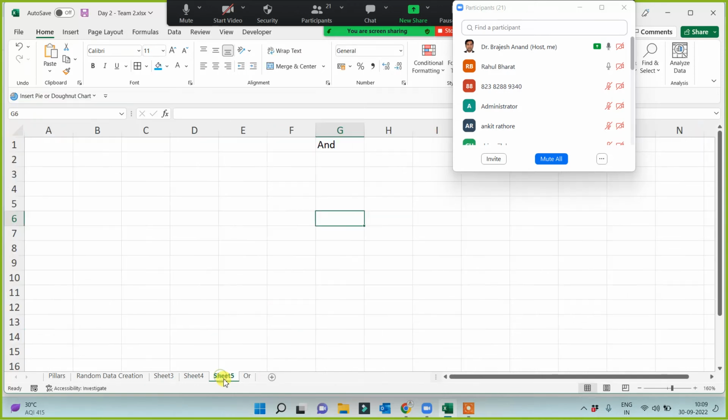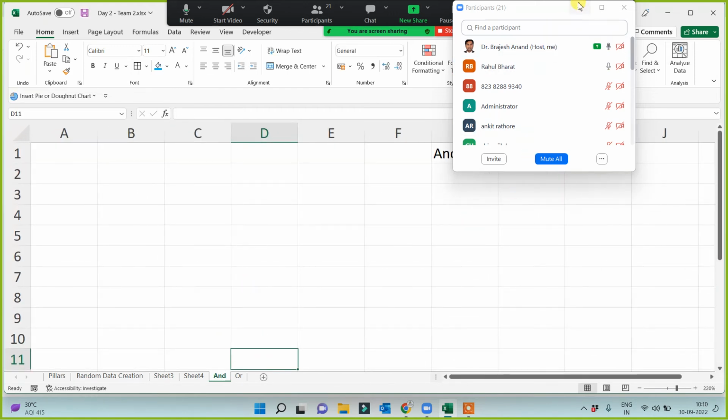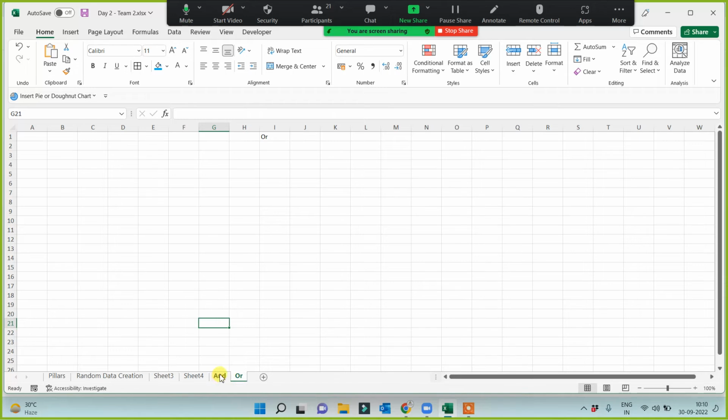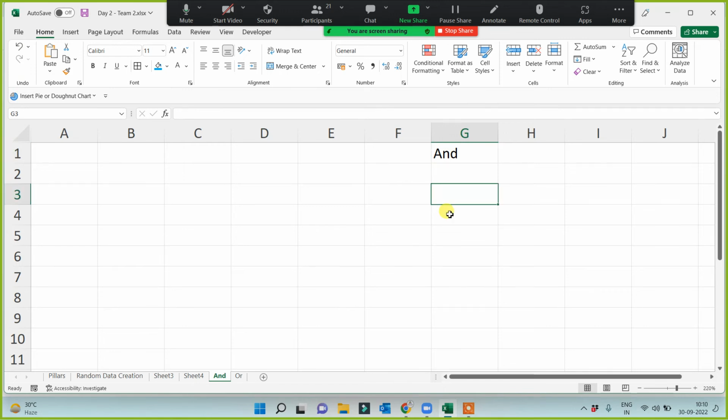OR or AND is a very advanced function which we will use in the future to create complex calculations, in which case we can use AND and in which case you can use OR. Simply for understanding, OR means any and AND means all.